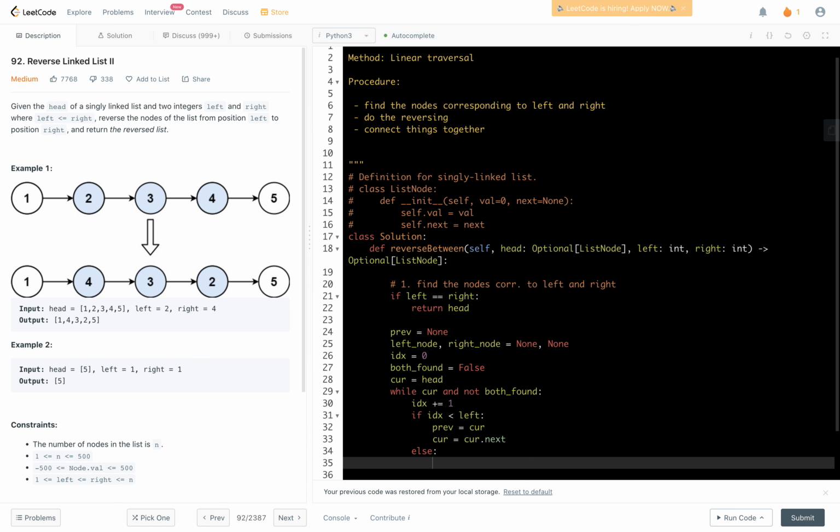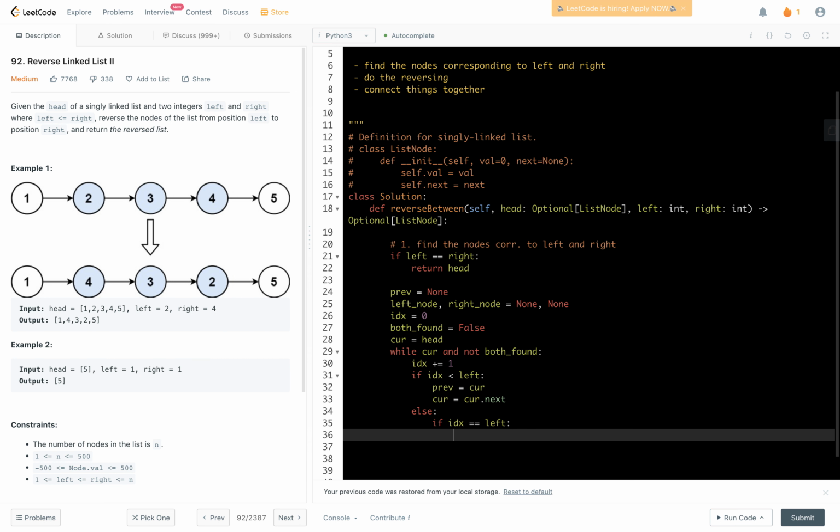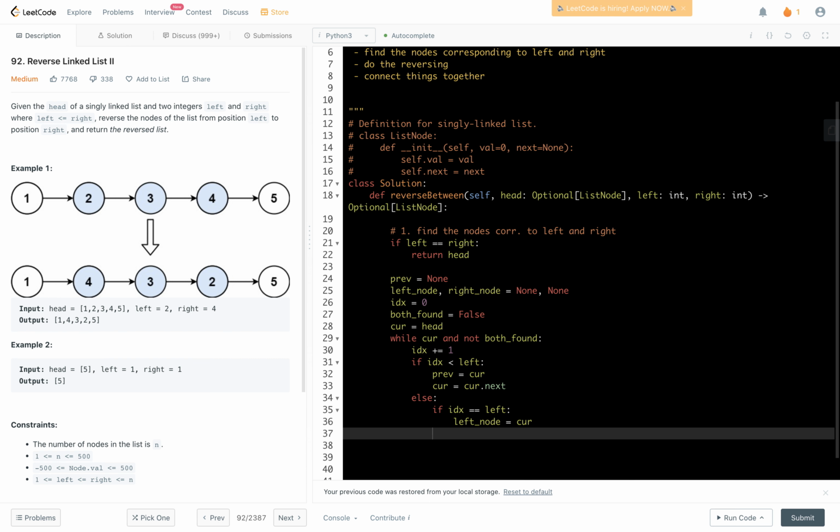Otherwise, we check if idx equals left. This way, we have located the left node, so we set left node to be current. In this case, we have already found the correct previous. Here the previous is 1, so we do not need to update previous anymore. This is just in the else block, where we do not update previous. So left node equals current. This is one condition.